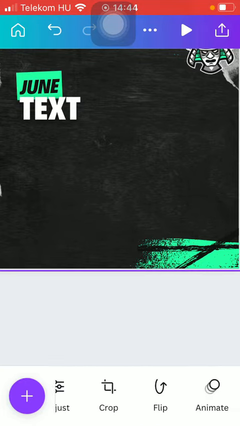You can add effects, filters, adjustments, animations, and if you are done with your additions and customization, tap on display at the top to check out how your video looks like.